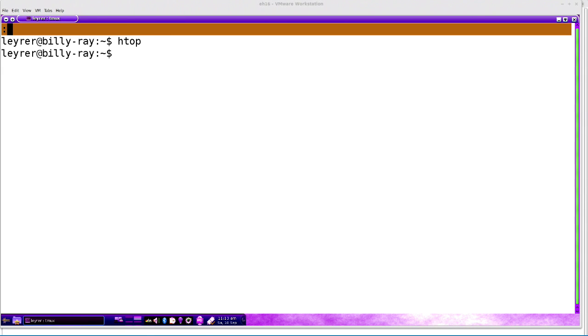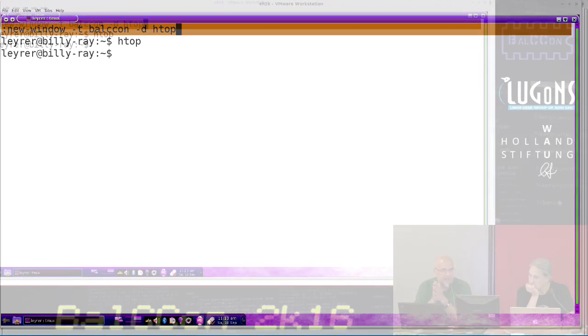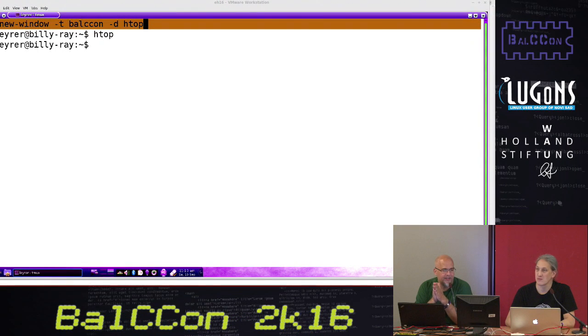As I said before, we are sticking with the command line, so you can actually see what we are doing. Another option you can do with new-window is you can specify the session the window should be created in. So I could create another window either in the session BalCCon or in the session demo 01. We are using it right now. And with the option -D, I can also specify an application I automatically want to start in that window. So now we are getting something a sysadmin can actually use.